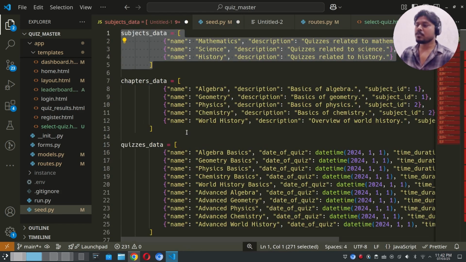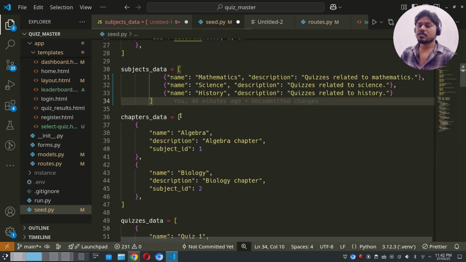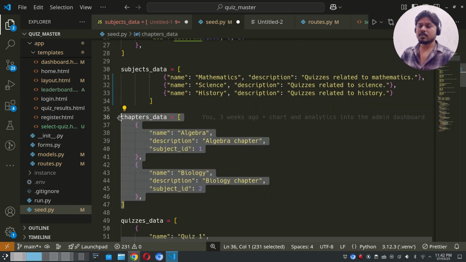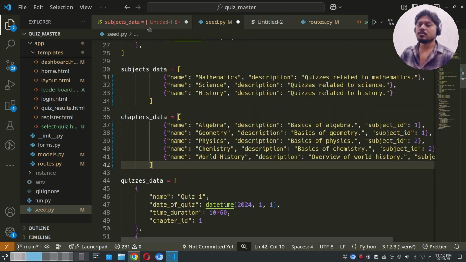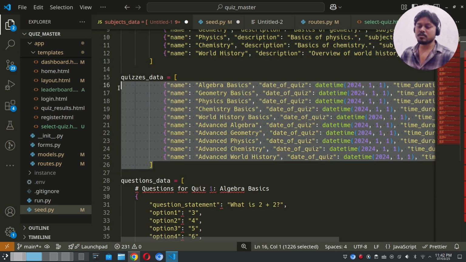And then replace the chapters data. For chapters, we are going to have five: algebra, geometry, physics, chemistry, and world history. So replace the existing one. We have two chapters, and we are replacing them with five chapters. Cool. Then quizzes, we are going to have 10 quizzes in total: algebra basics, geometry basics, physics basics, chemistry basics, world history basics, advanced algebra, advanced geometry, advanced physics, advanced chemistry, and advanced world history.